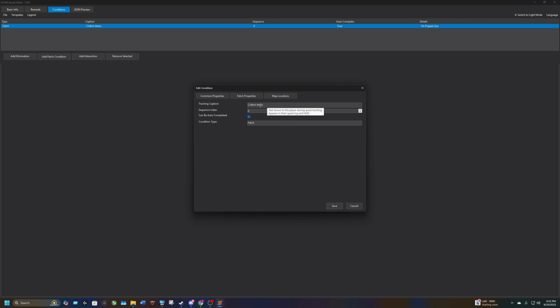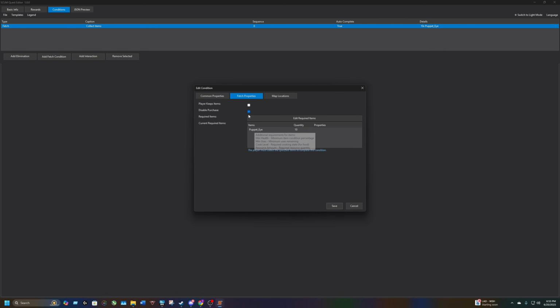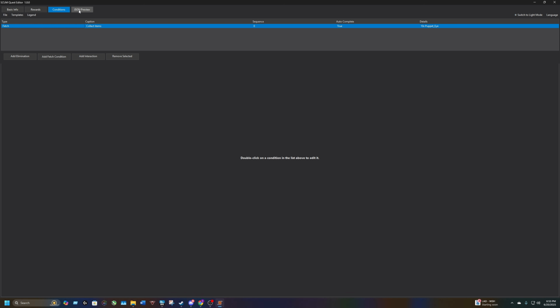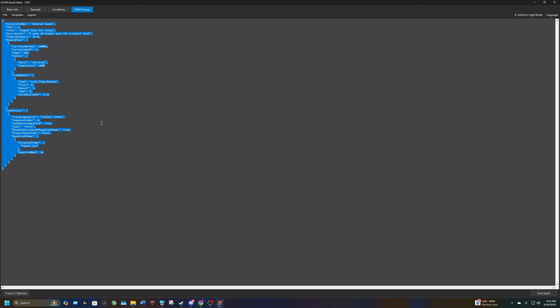So common properties, collect items. Can be auto-completed. Check mark. Fetch properties. Disable purchases. You don't want them to be able to buy whatever they're supposed to get. And required items. You click here, you select puppet eyes or whatever item that you want. So we want 10 puppet eyes. Boom. Save right here. And lastly, here is the JSON preview.